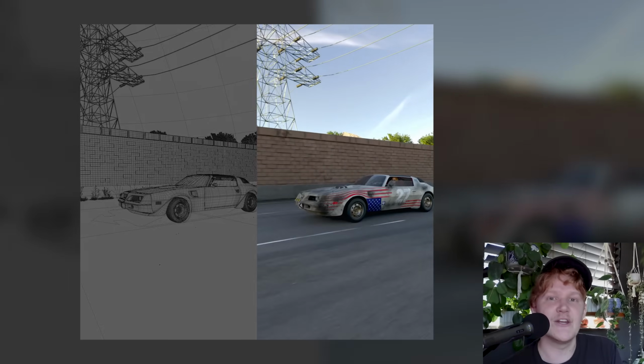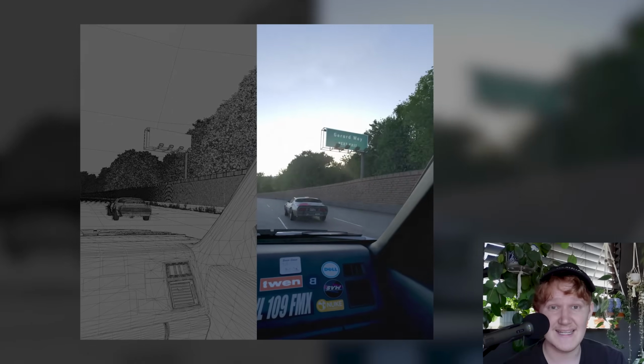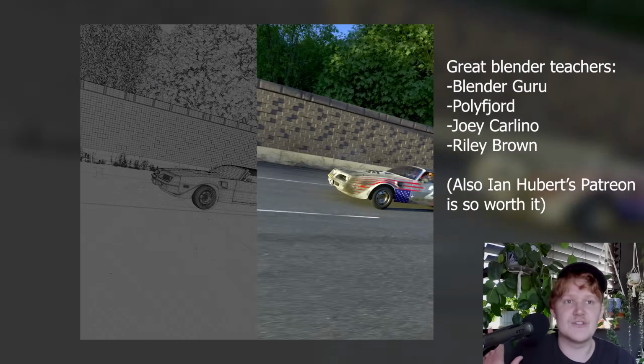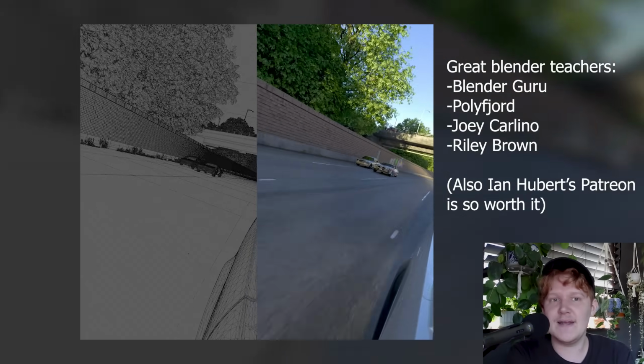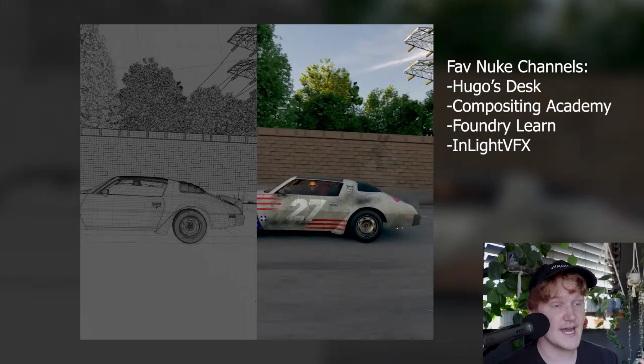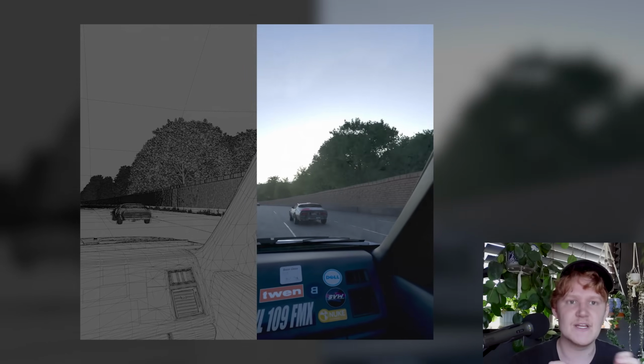Now, when it comes to the Blender part of the video, I'm just gonna be giving an overview and your settings and things like that. I'm not gonna recreate my entire project from scratch. There are already so many amazing Blender tutorials out there, but there aren't that many Nuke tutorials. There's some great ones. I love Hugo's Desk. I love Compositing Academy, but I'm gonna hold your hand through the Nuke part just a little bit because that's a little bit more specific and that's a big chunk of our video.